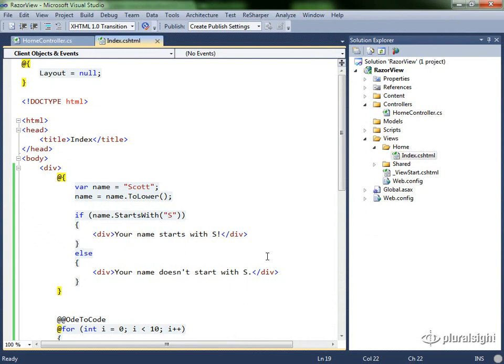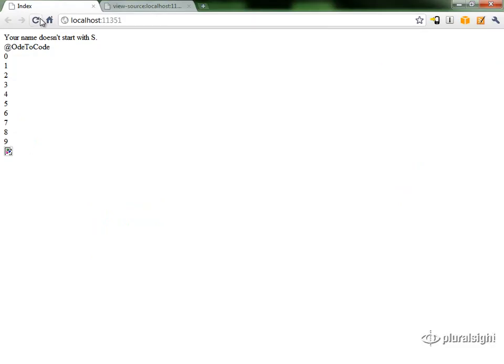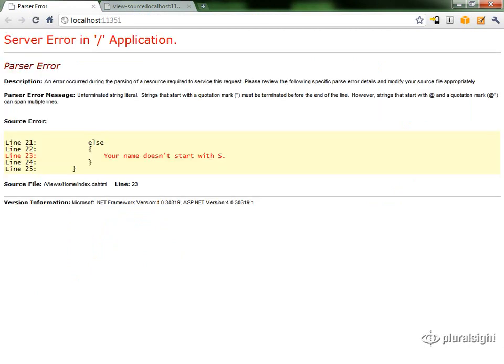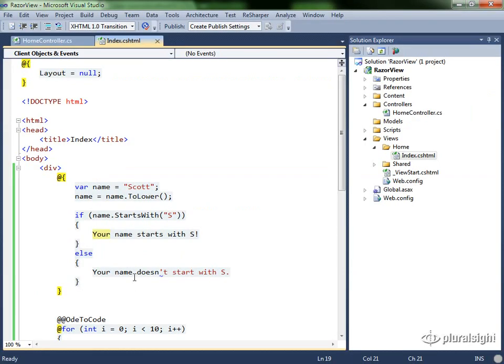But what if I didn't want a div inside of here? What if I just wanted that text, your name starts with S? And actually we should change it down here. This is the condition that will hit, your name doesn't start with S. In that case, the Razor parser isn't smart enough to say, this should really be text that's output. If we refresh the view, what we'll find is a compilation error. The problem here is that the Razor parser doesn't have that opening angle bracket of the div tag to look at this and say, oh, you must be starting some text or HTML block here.